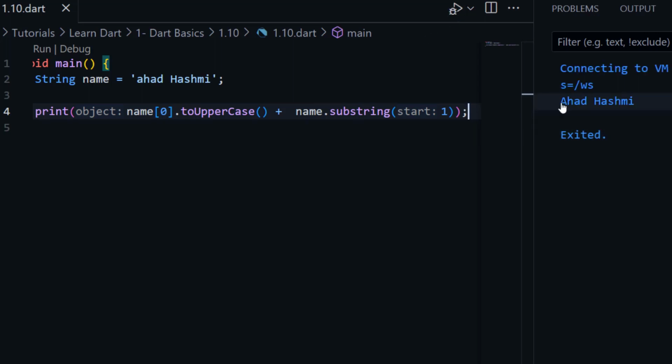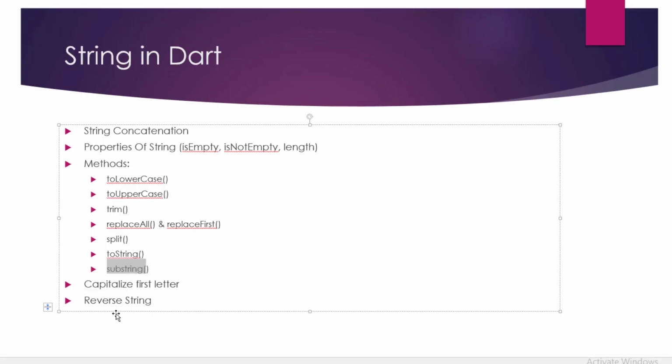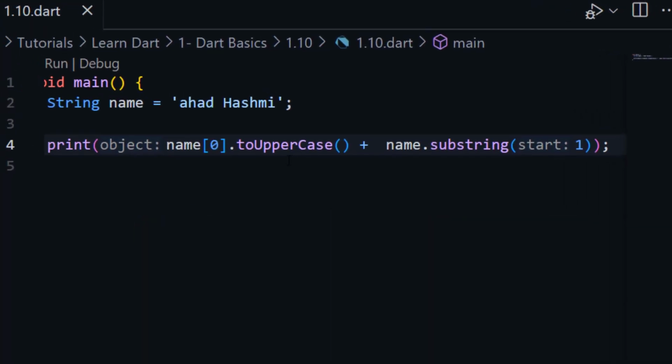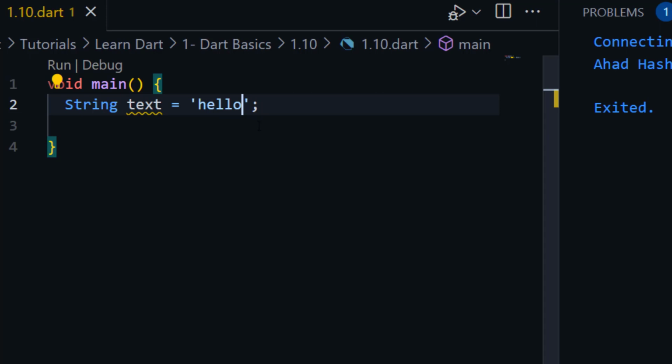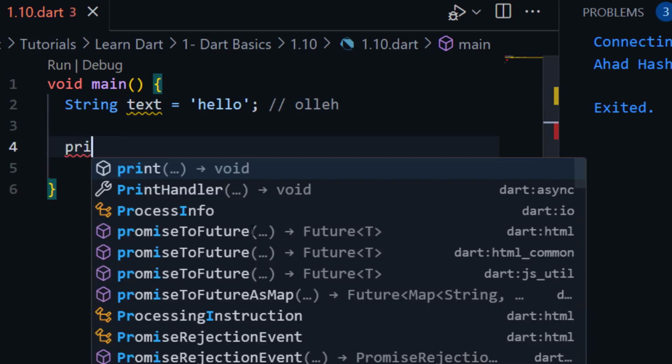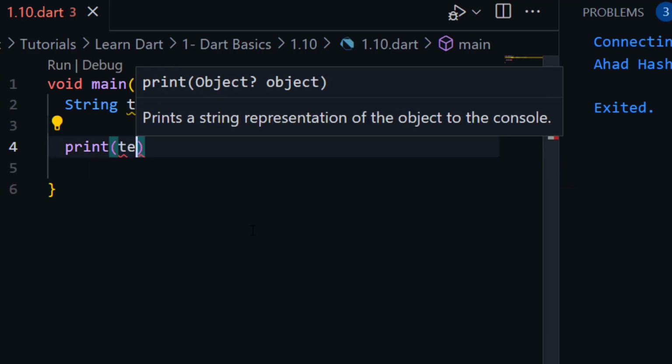Here you can see the output. The first letter has been capitalized. This is the way to capitalize the first letter of any string, right? The next one is reverse string, right? How to reverse a string? Here you can see the string is hello, and we need to convert this hello into OLLEH, right? Reverse. We need to show this thing, right? Let me show you. Print text.